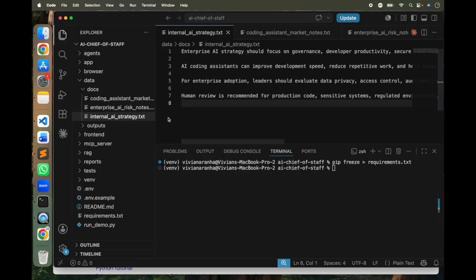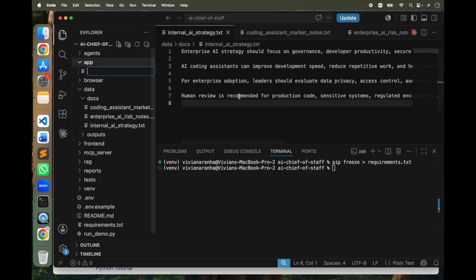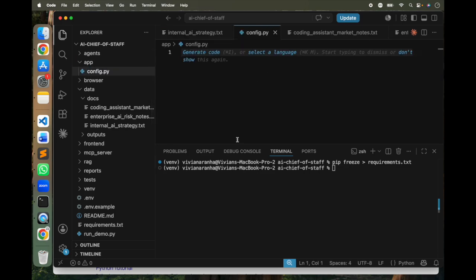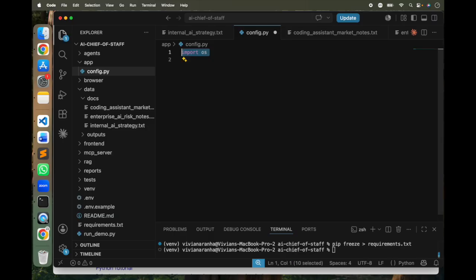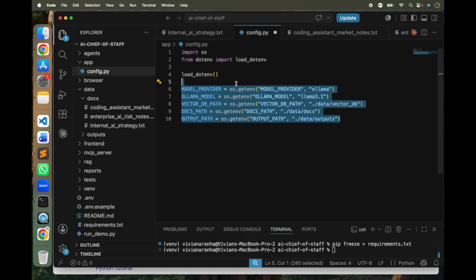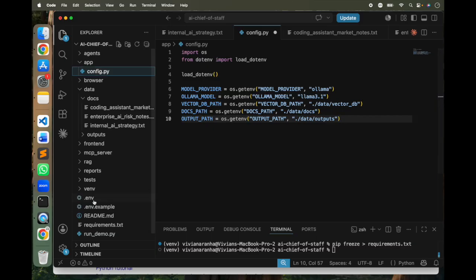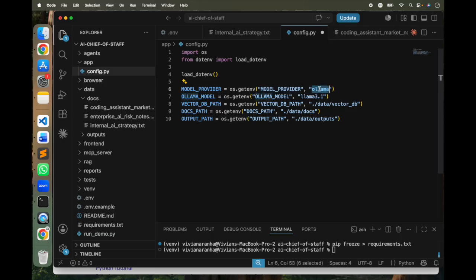Now the config file reads values from your .env file. So for that, I am going to go inside the app folder, add a file called config.py, and inside this, let me walk through some code. Import os, import load_dotenv from dotenv, and then call that function to load my environment file. I'm going to load the values into my code using os.getenv: model, provider, ollama, whatever values are there. I'll try to load them, and these are default values. Again, this is what I'm going to do inside my config file.